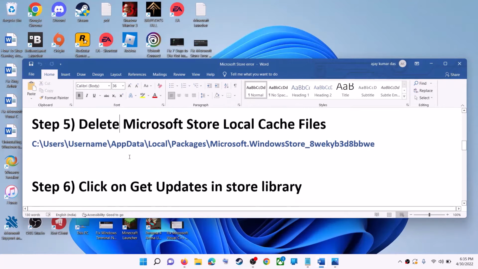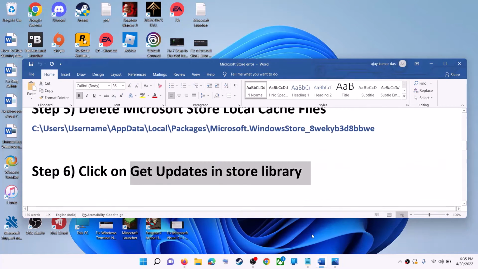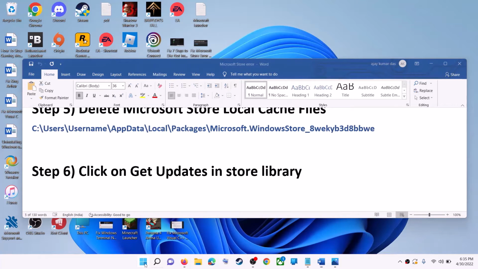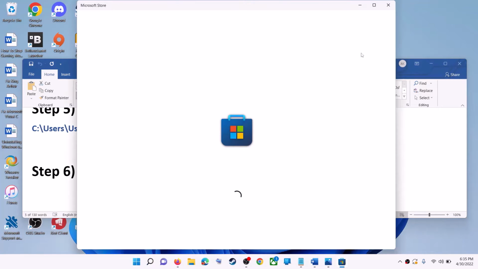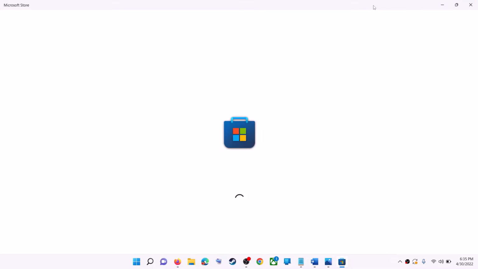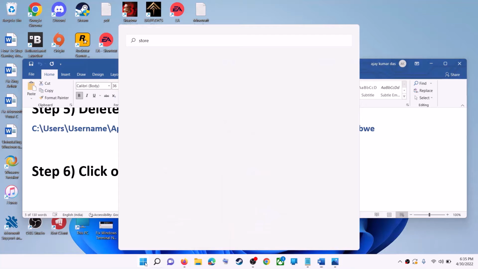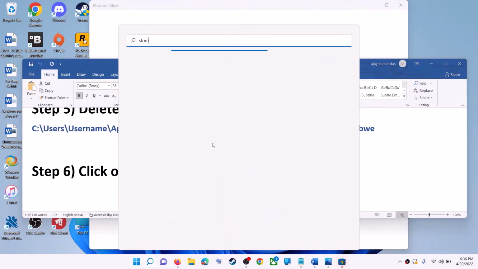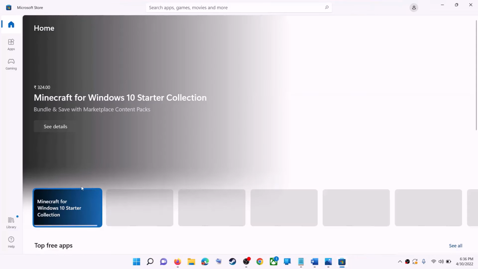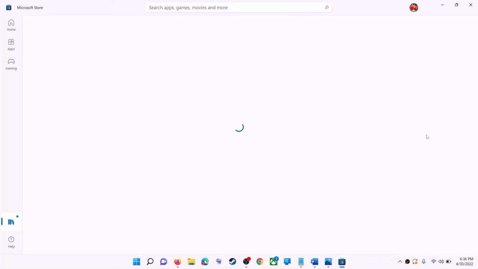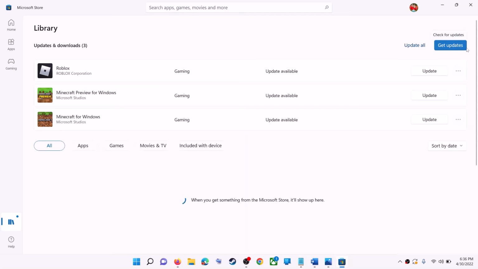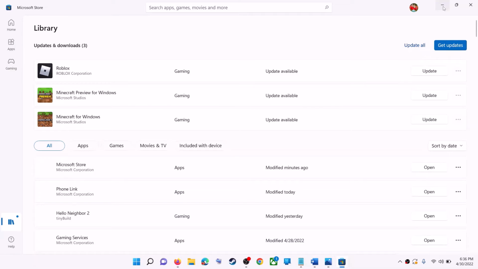Now the next step is to click on get updates in store library. So open Microsoft Store on your computer. Now on the bottom left here you can see library option. So click on library and on the top right here you can see Get Updates option. So click on Get Updates, and once all the updates are installed, try to use Microsoft Store.